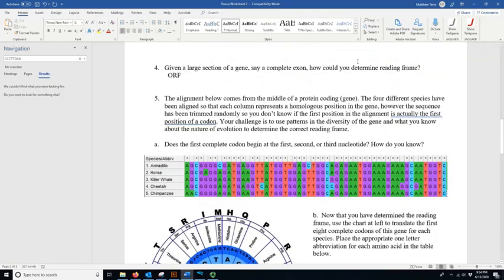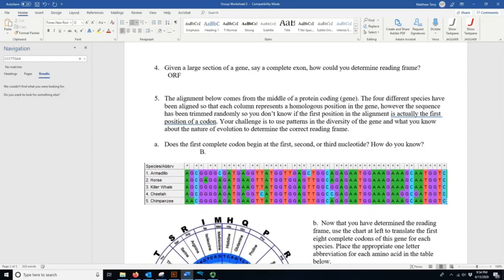And then the only other thing, hopefully you got this, but I also asked, how do you know? The first complete codon in this one, again, it might be different from yours, so double check. But in this one, the first complete codon begins at the third column in the alignment, or you can say third position in the alignment. And how do we know? We know because of the pattern of mutations.